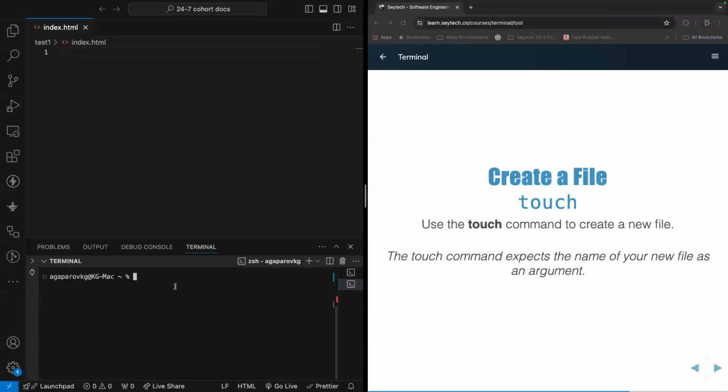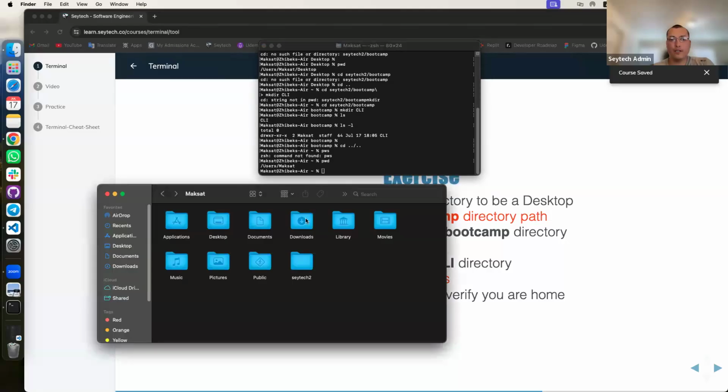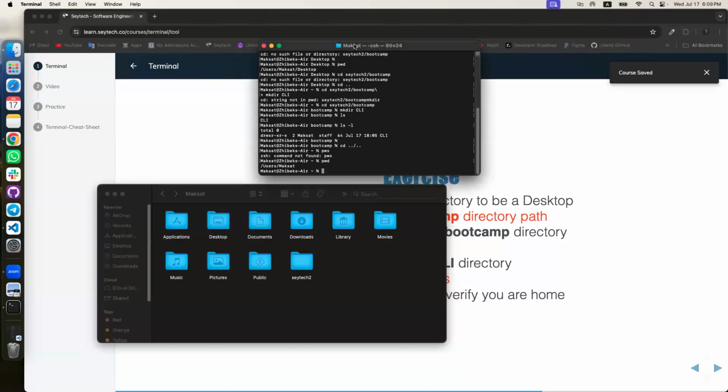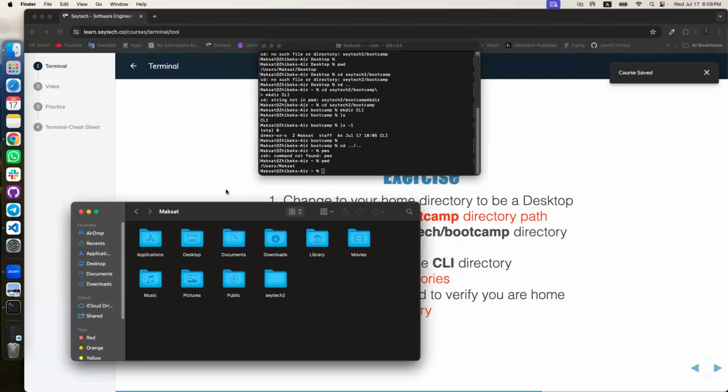Excuse me, can you show me one more time how to delete an empty and a non-empty folder? Yes, absolutely. Let me go back. Maybe I will share it, it's easier. Okay, now I'm located in my main home directory. So now, as the last step, I have to delete, right?